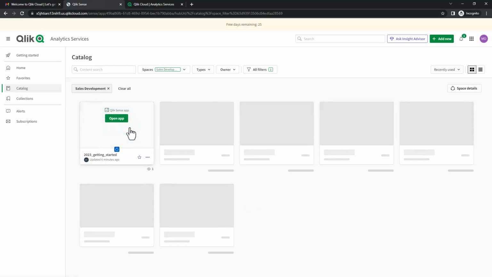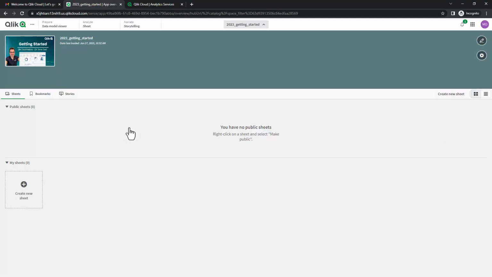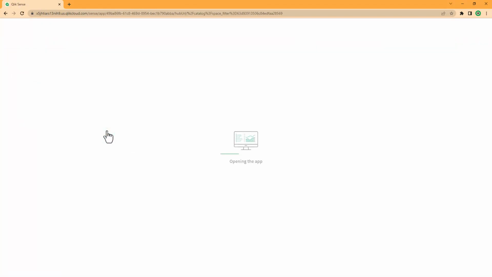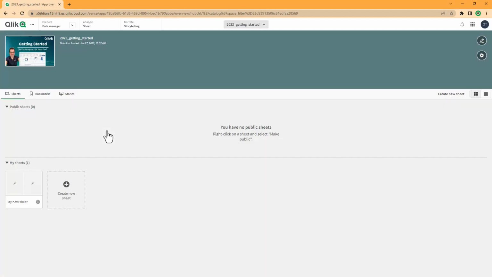So at this time, Mike Doe can go into this particular app and he can start creating visualizations and sheets based off of the data that has been loaded. Now, something that is very important to note, and I'll elaborate on this in future videos, Mike Doe can create his own content and it's only viewable to him. If I switch back to the Qlik Tenant admin and I go to the catalog and I also click the same app, you can see that the Qlik admin has his own sheet, but Mike Doe doesn't see that because the sheet is private.